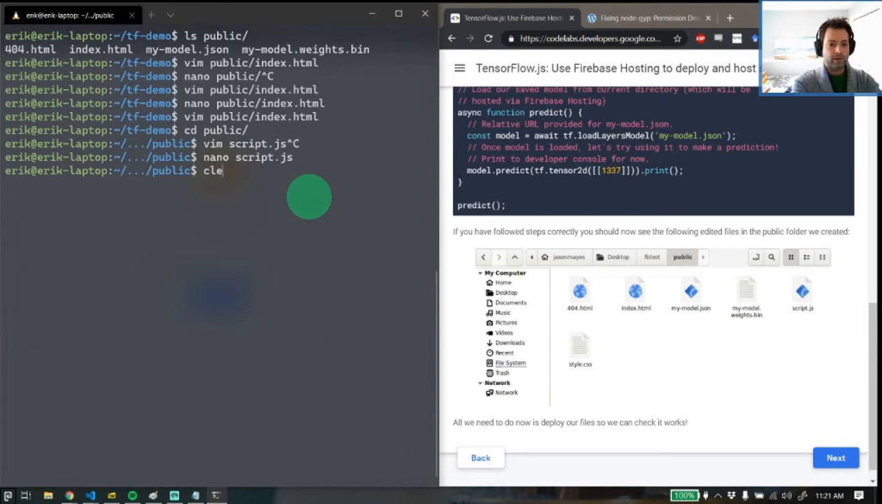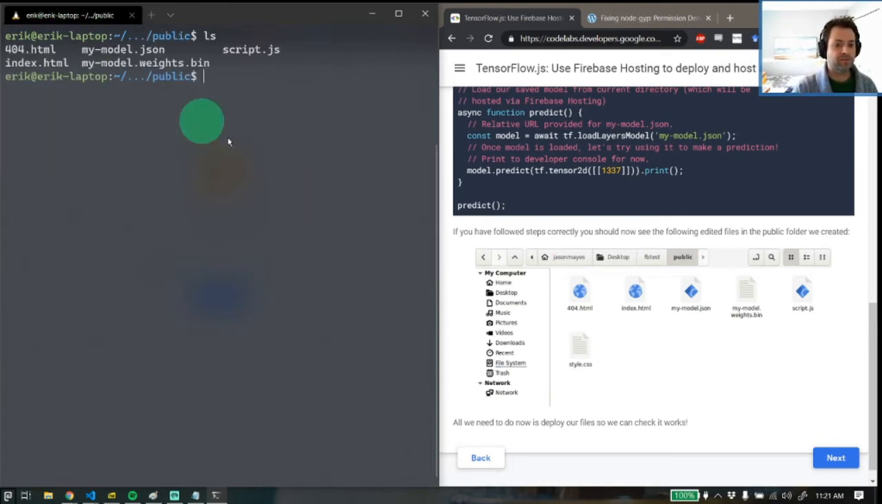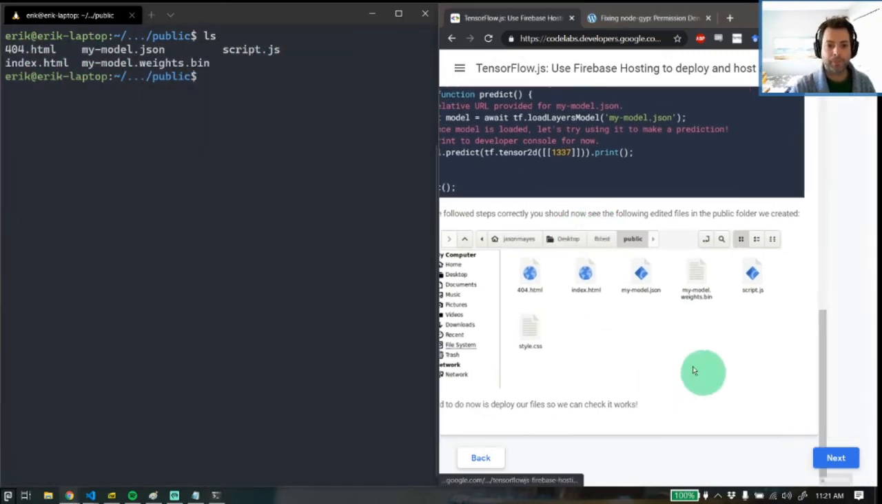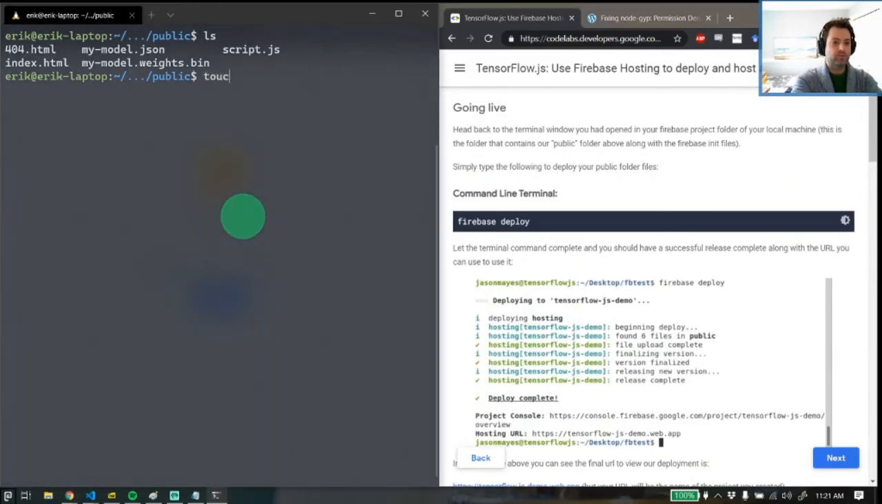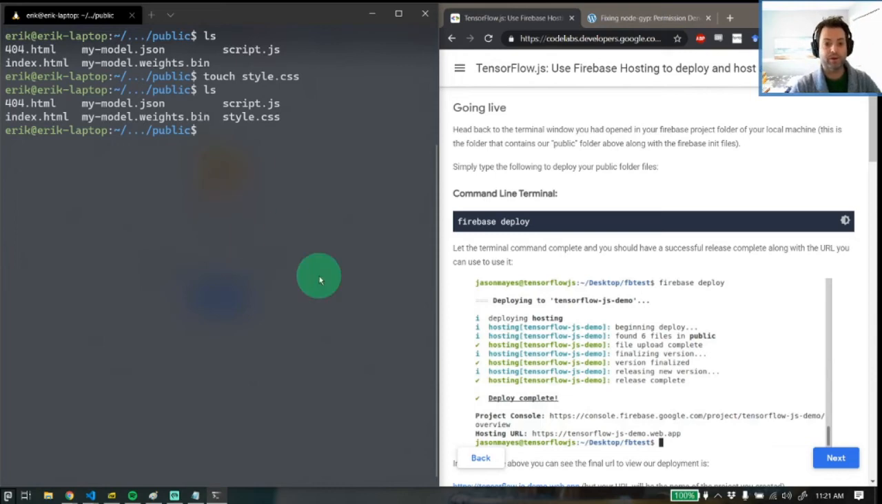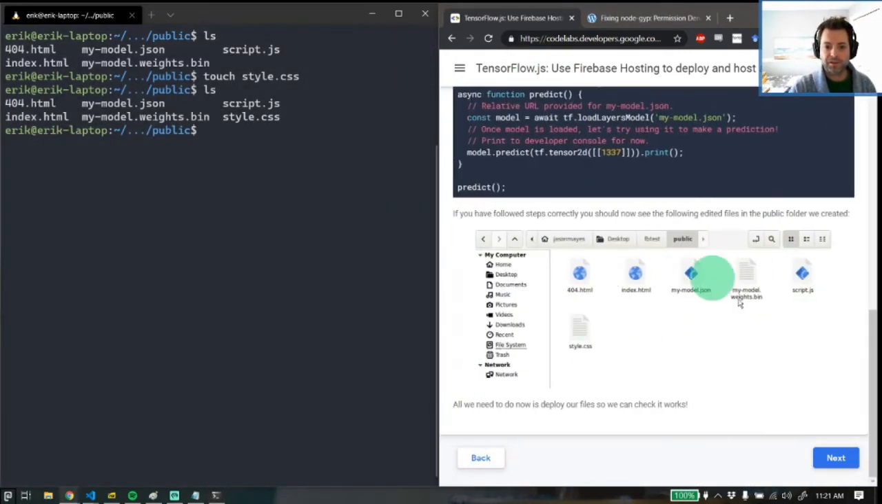And let's do a quadruple check. So we see 1, 2, 3, 4, 5, 6, 1, 2, 3, 4, 5. We didn't create style.css yet. Yeah, we don't need anything yet. So let's just do touch style.css. So we at least have the file there. Okay. We are at the same state that we need to be.